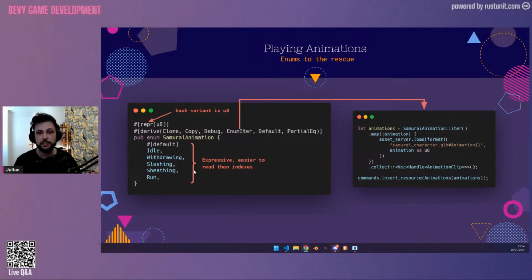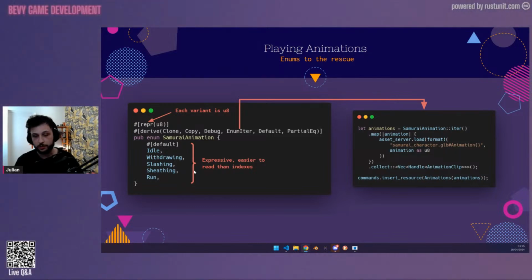So I derived an emitter, which provides a way to just iterate over the variants, and for each variant you get the U8 representation, and then you can use it to load the specific animation, and then you will collect them.